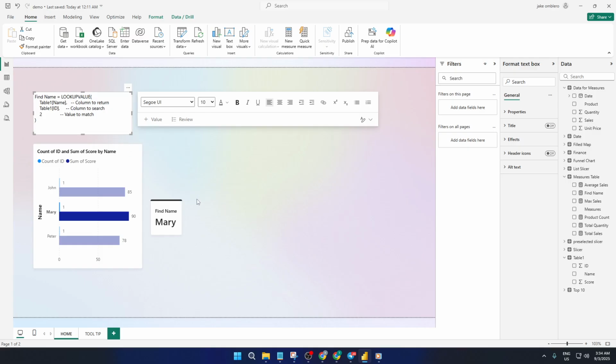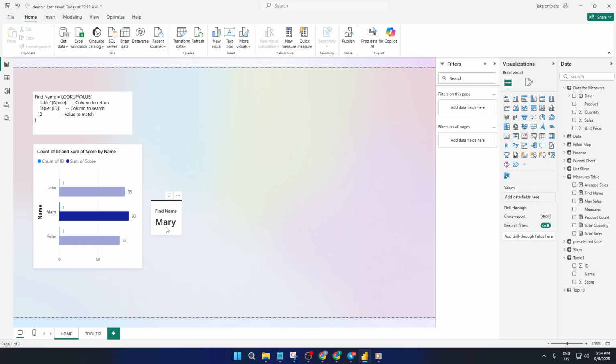It's really all about understanding the relationship between your tables and knowing how to use the right DAX functions to bring in the data you need. If something doesn't look right, double-check that your relationships between tables are set up correctly. That's a common stumbling block, so don't worry if it takes a few tries.